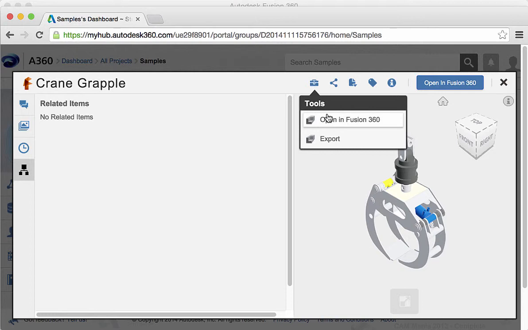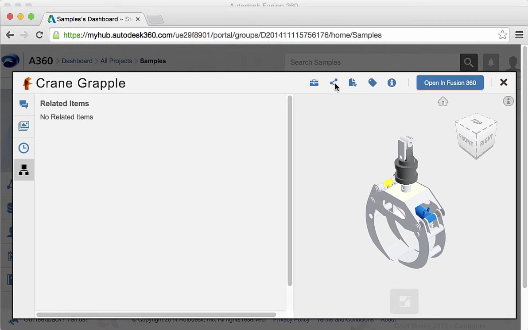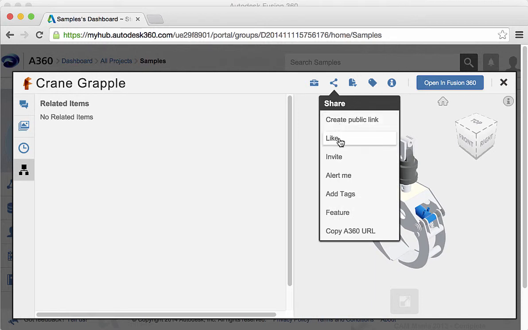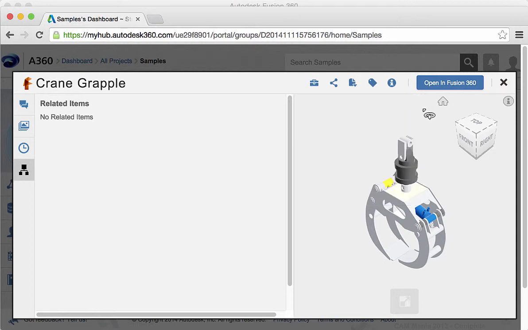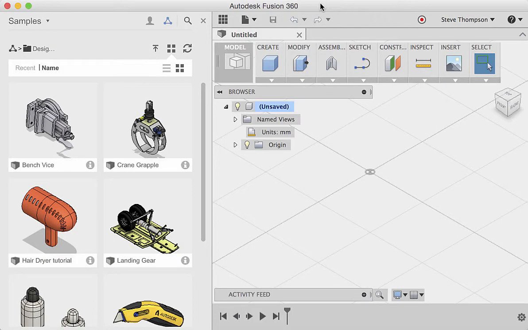Also from Autodesk 360, we can open our data in Fusion 360. We can export it to other file formats. We can create other information of a more social nature. We can move the data around, we can replicate it, and we can also delete it. Instead of opening our design from this environment, let's go back to Fusion 360 and access it from the Data panel with a simple double click.